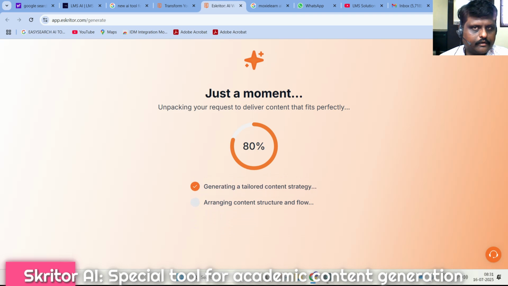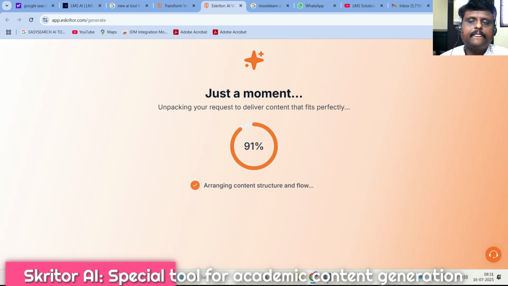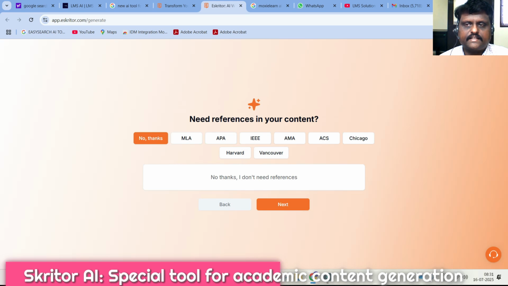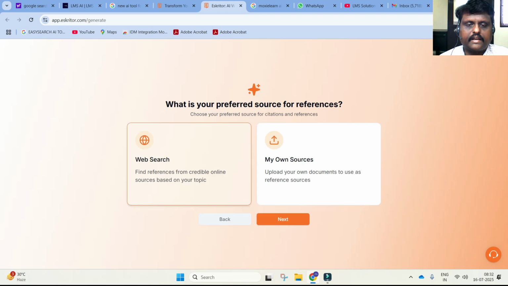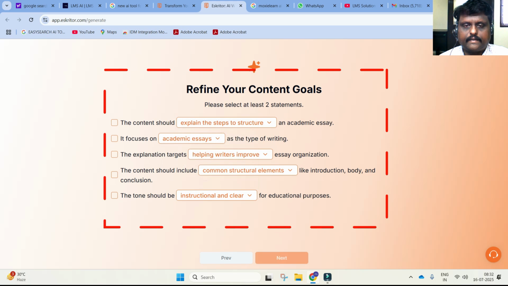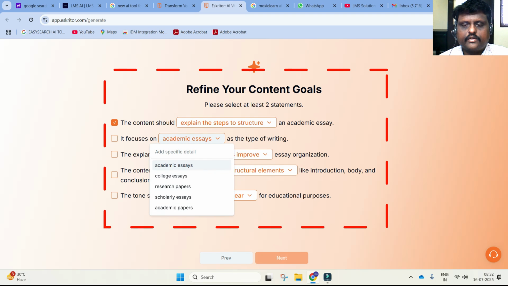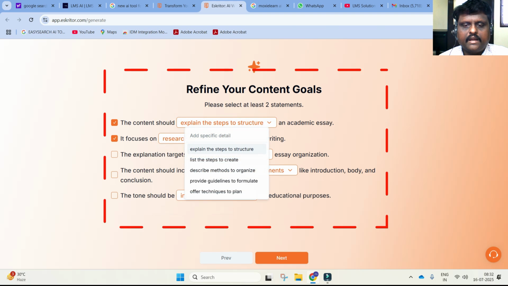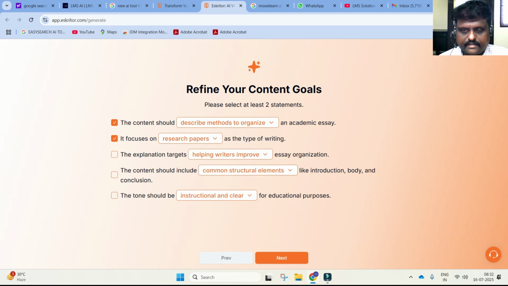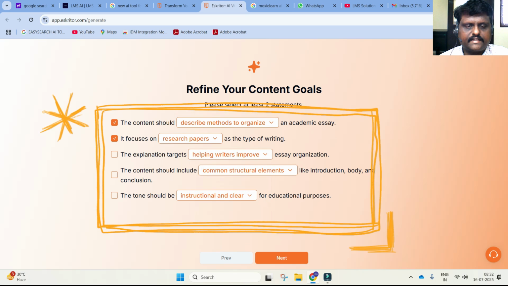It will analyze that particular topic and generate content for you. As far as this Eskritor AI is concerned, it is a special tool designed only for academic content generation. You can give whatever type of citation you want, you can give web search, and you can give that the content should explain the steps to structure an academic essay. It focuses on academic essays. Here you can customize whatever options you want. You can select it as research paper, or you can describe the method to organize. The explanation targets helping writers to improve essay organization.